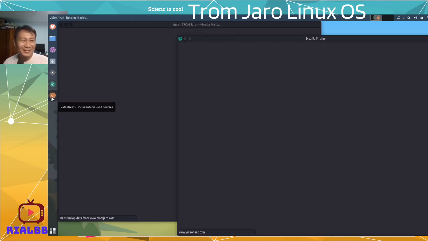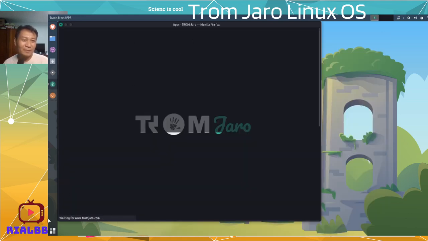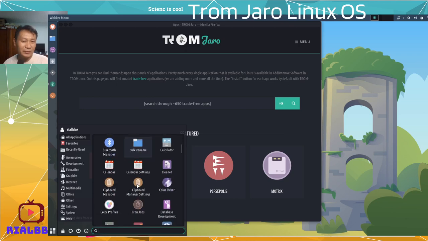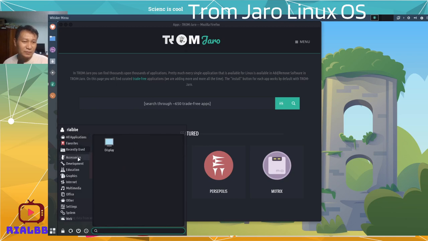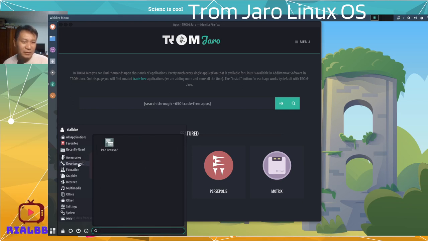How about this one? Document. Oh, okay. This is just the documents. Do we have internet connection? Yeah, we have internet connection. That's a little bit slower. How about this one? When I click... Oh, all the applications are here. Let me see. Recent, accessories, development, education, graphics, internet, browser. Ooh, Firefox.